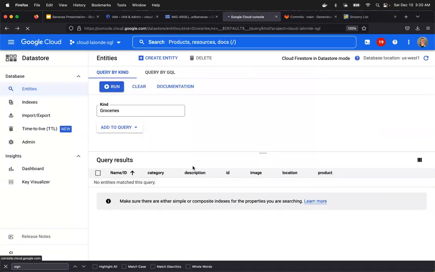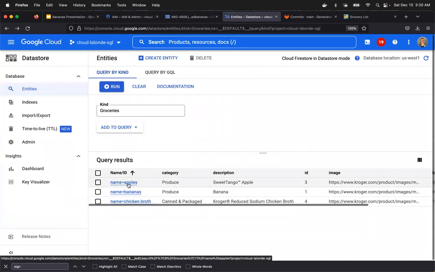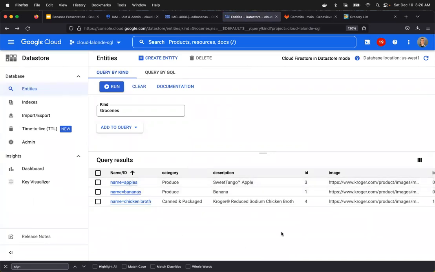And now that we have entities in our database, we can see them here in Datastore. There's our apples, bananas, and our chicken broth. And you can see their IDs as well. Again, I didn't set the key on the ID, but rather on the name, as you can see, because it's blue.